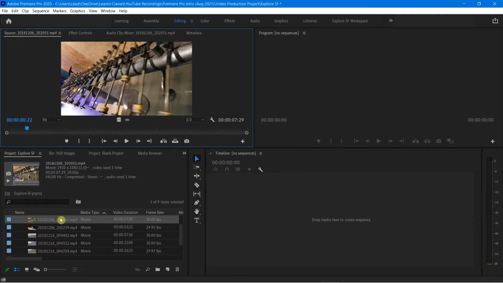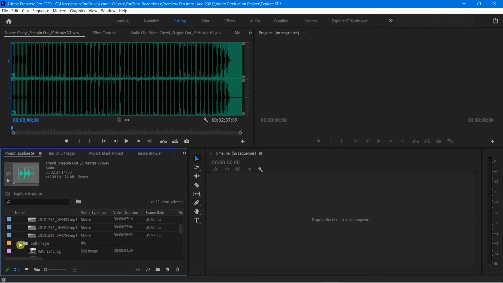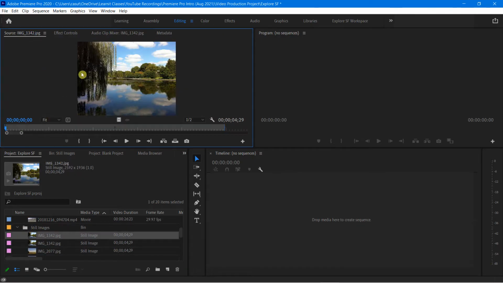So if I double click down here, you're going to see the source that I'm working with is what I've just double clicked on, and it's going to show me the content of that. So if I go over to my audio, you can see now my source is this audio, the Stepping Out from Cheryl. Go to my still images, double click on that, and that's going to be my source here. Now, what is the purpose of the source?